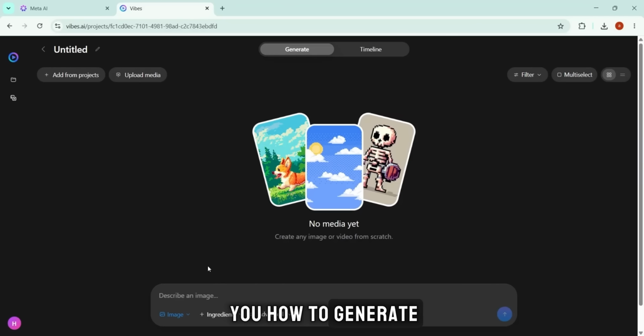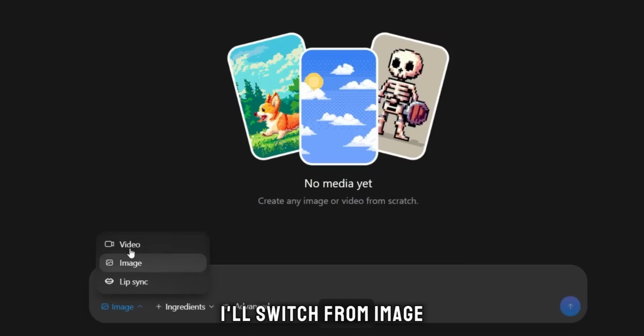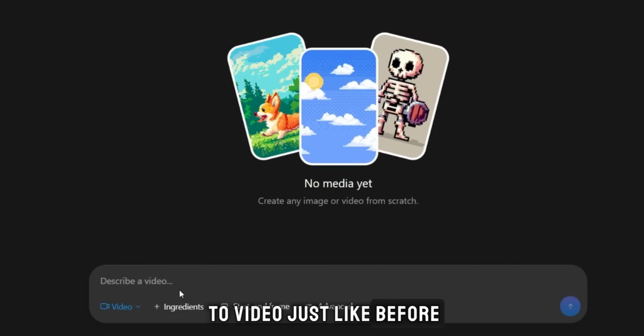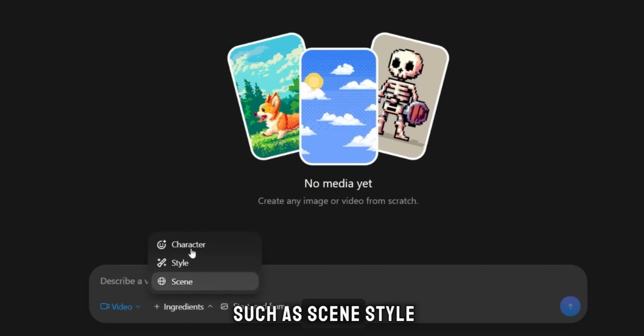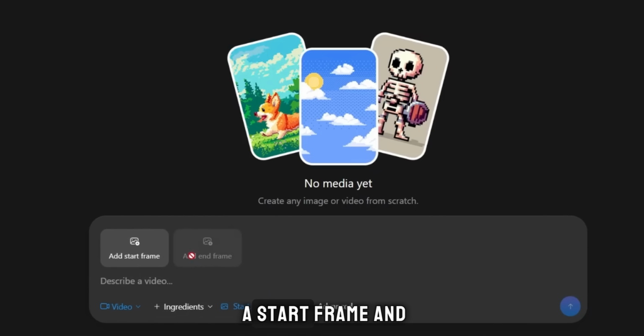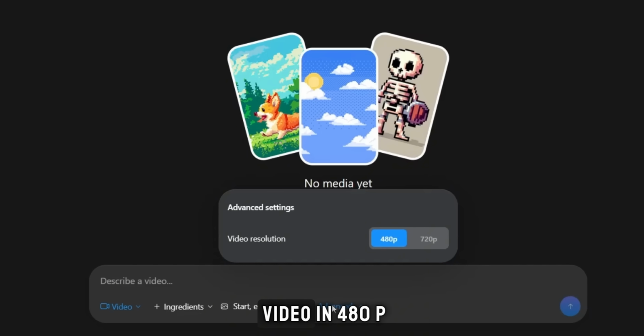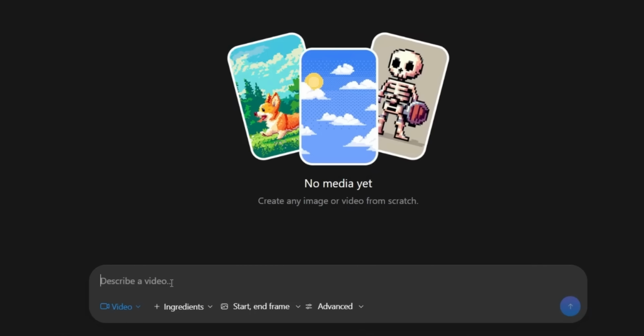Now let me show you how to generate videos from text. I'll switch from image to video. Just like before, you can add ingredients such as scene, style, or character, but I'll leave them at their default settings. You can also choose a start frame and end frame if needed. One important setting here is the output quality. You can generate your video in 480p or 720p, and I'll select 720p for the best results.